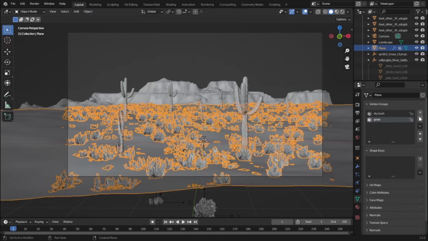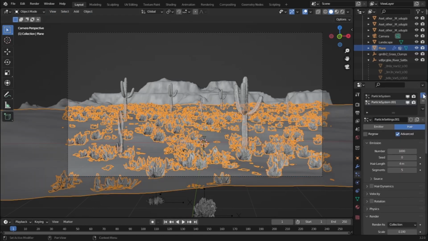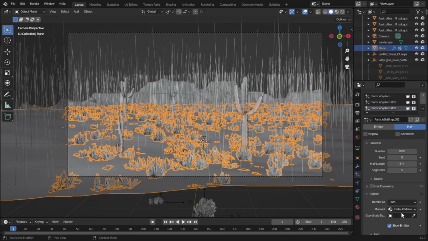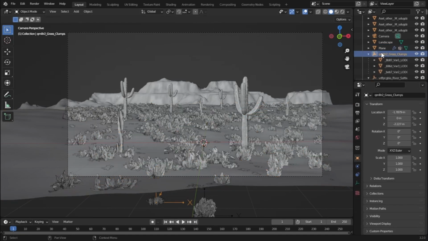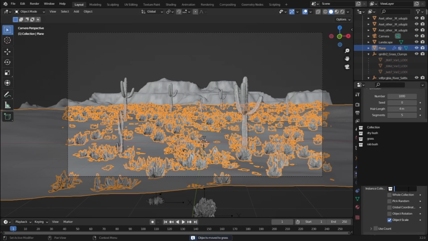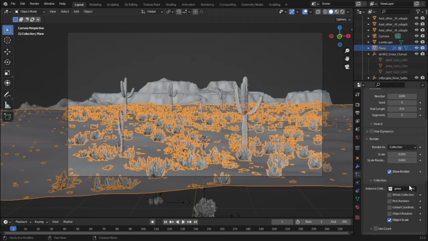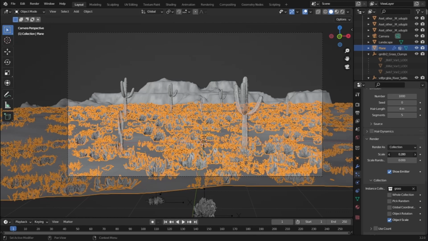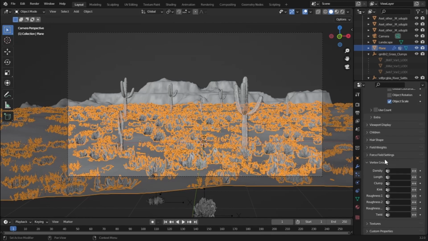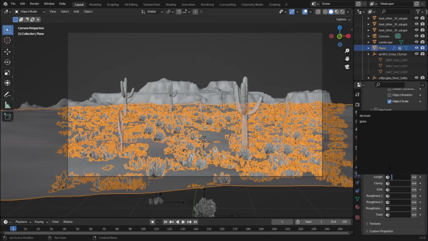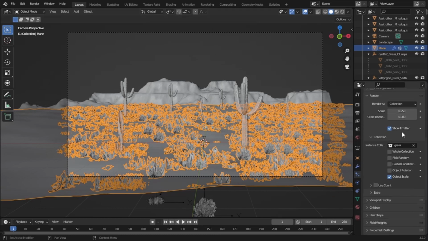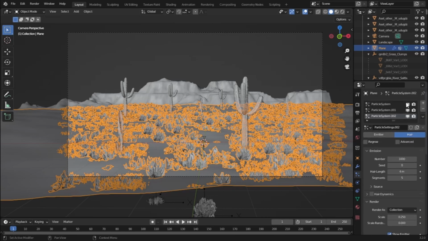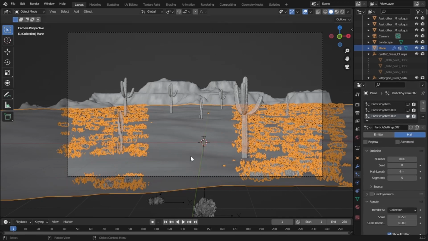and hit assign. Now let's add in another particle system and set that to here and change the render as to collection and let's create a different collection for our grass and set the instance collection to grass and let's increase the scale and set the vertex group to grass and let's see how our grass is spread on our terrain. So I think this is cool.